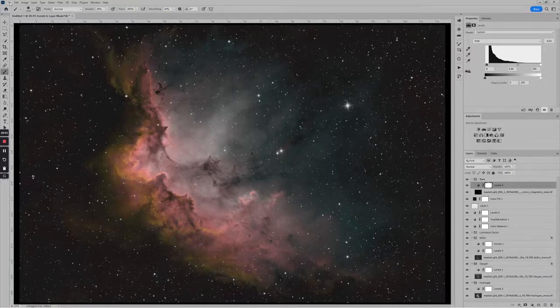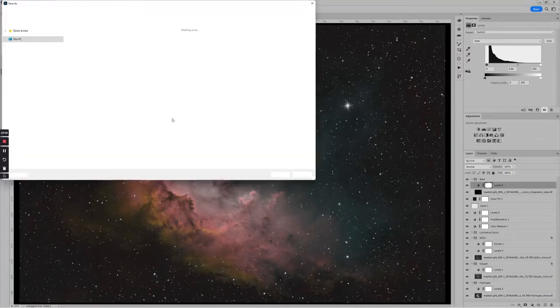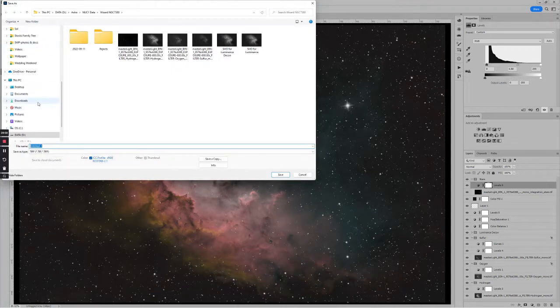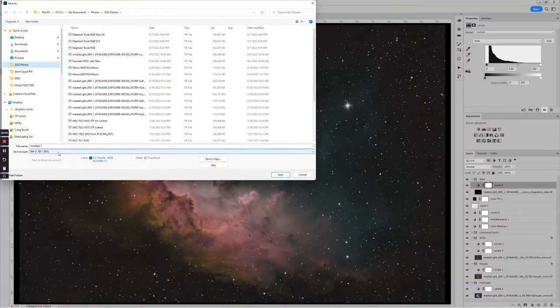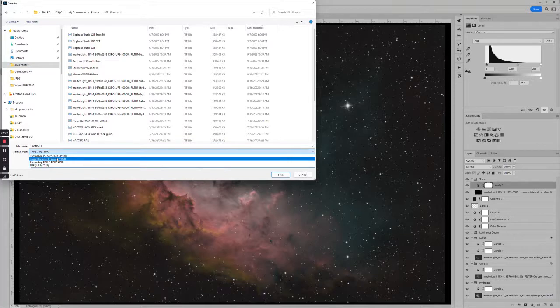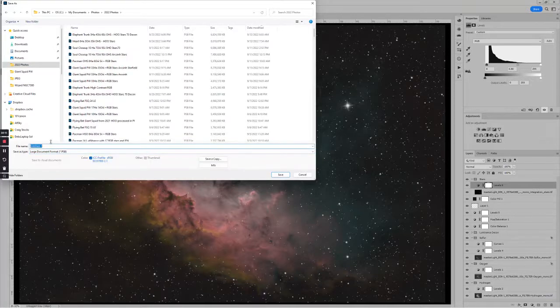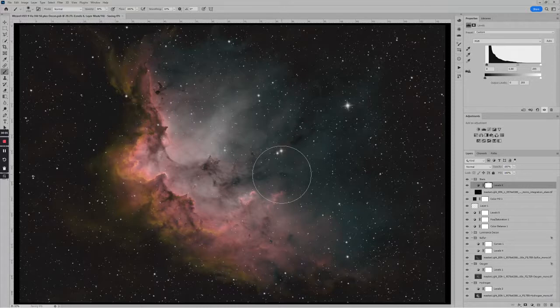So at this point, I would go to File, Save As, and notice I haven't flattened anything. All the layers are intact. And I will save this in my 2022 photos. Change the file type to a large document format, which is PSB. And I'll just name this Wizard HSO, and there were around 9 each of O3 and S2, plus the deconvolution. And just click Save, and it will save that finished image.